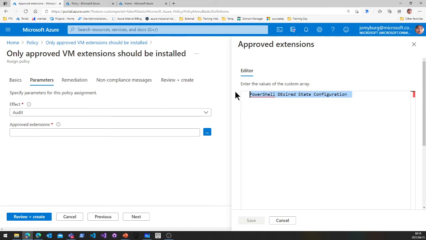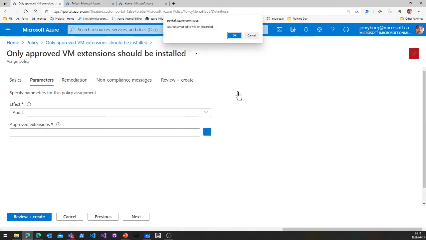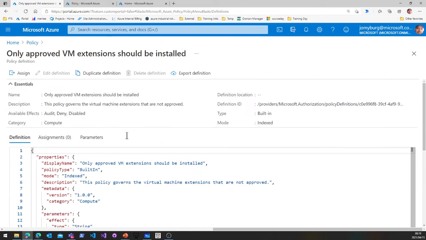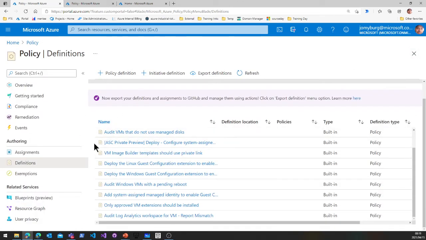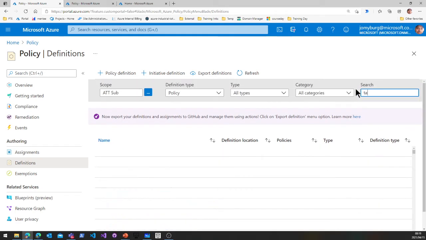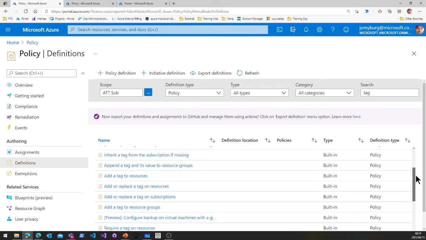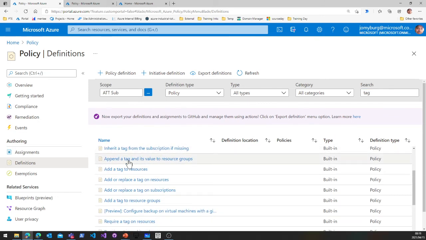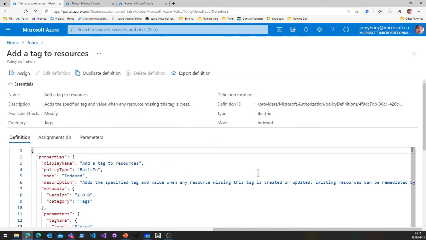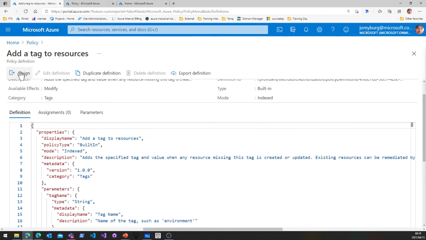So if PowerShell desired state configuration is one of them, it will essentially allow that. All right, this is maybe not the best example because I need some defined values here. But if I go up into my search here and I search for something like tags, then you'll see that there's append a tag and its value to resource group, add a tag to resource group. Let's take this one.